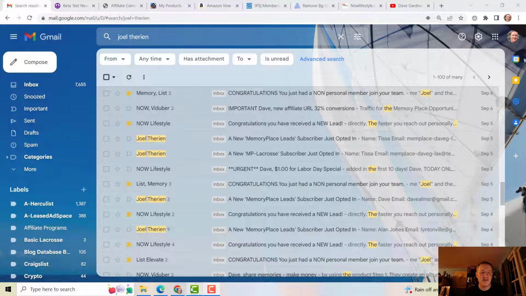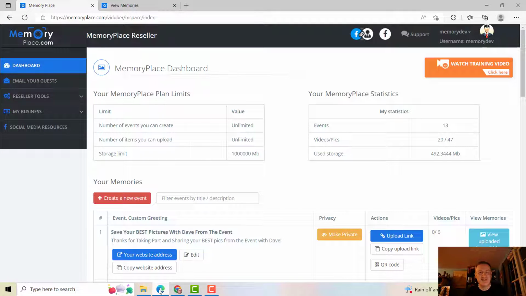to see in an email with your MemoryPlace. Sorry about that. With your MemoryPlace, get on the right screen here, with your MemoryPlace email campaigns. And so inside, you are able to email your guests, the people that have contributed to your albums and your events. They're going to end up being a lead, assuming they actually entered their name and their email.